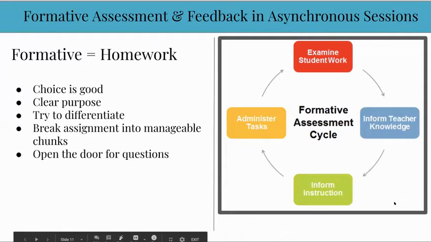We also know that in this asynchronous environment, formative assessment is going to be a lot like homework, because they're going to be doing it. Well, we don't have all the specifications of what that's going to look like at this moment, but it's going to feel a lot more like homework. So there are a couple of things that we know about homework that the research tells us.